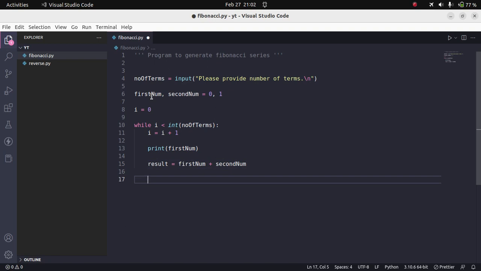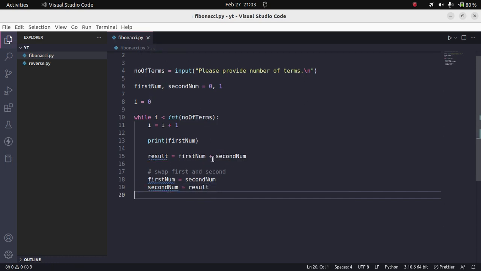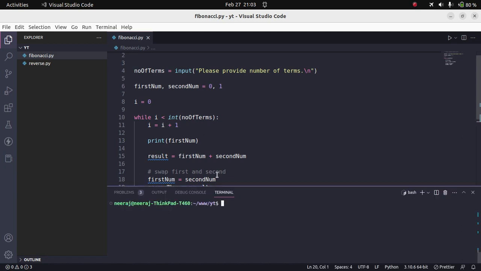Now we have completed up to some extent, but still the most important part of this program is right here. We have to swap the first num and second num somehow. It's very simple actually. First num equals second num, and second num, what could be the value of second num? Any guess? Simple, the sum of the previous first num and second num. So its result. Simple. Now save it, and we will try to run the program.